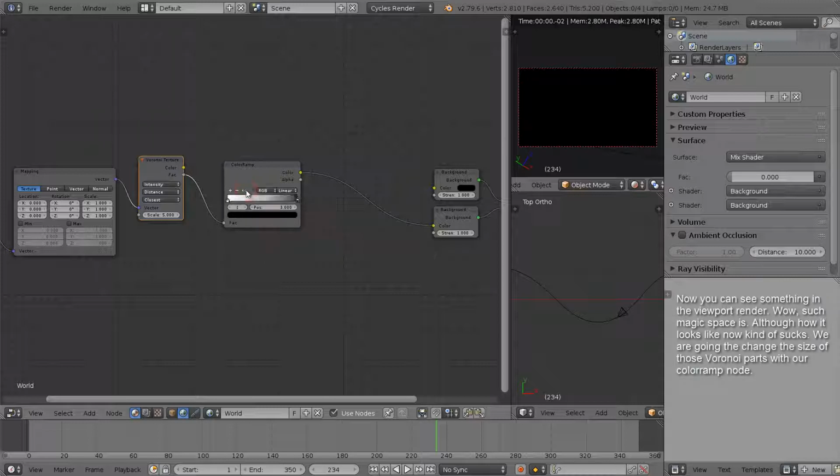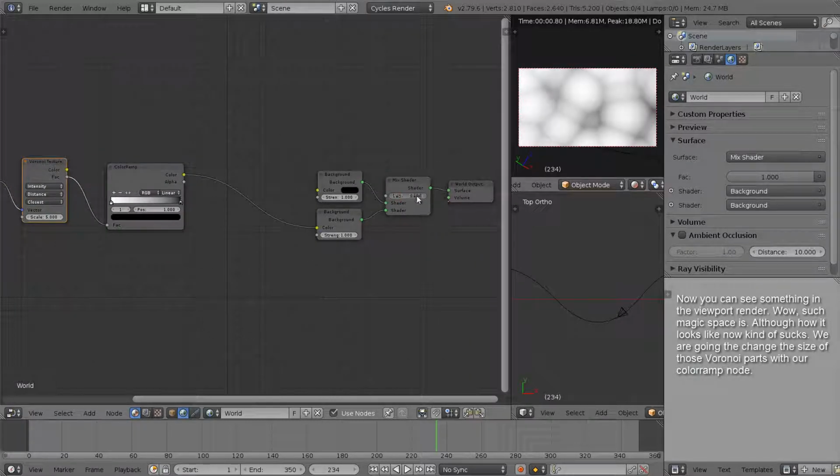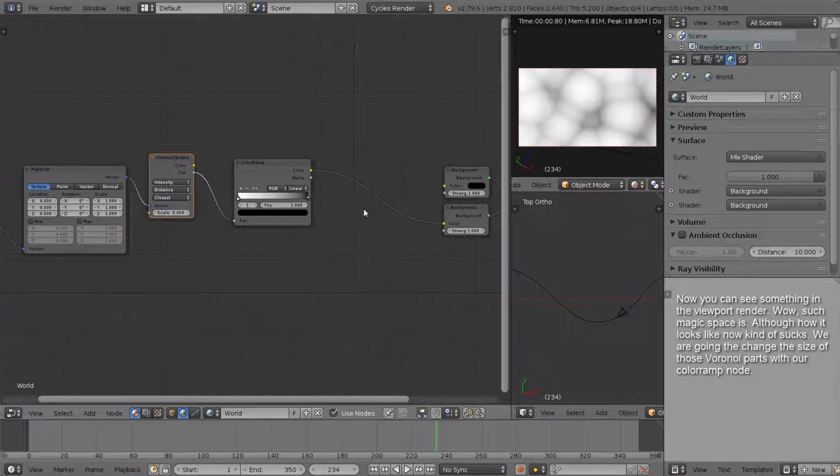Let's also connect the color ramp node to our bottom background node. Now you can see something in the viewport render. Wow, such magic spaces. Although, how it looks now kind of sucks. We are going to change the size of those Voronoi parts with our color ramp node.